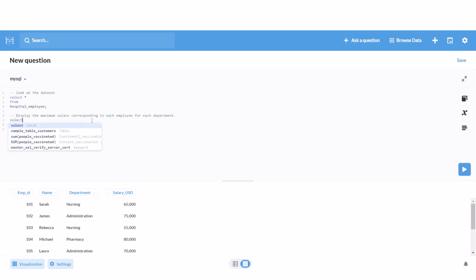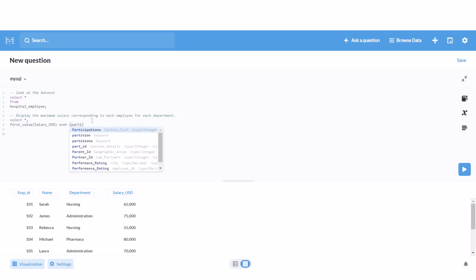So I'll do select and pick all the columns. And now we will use our function, first underscore value. This function also takes a column name, meaning the column for which you want to pick the first value within the partition. We want to pick the first value from the salary column, so we will pick salary underscore USD. Now we will partition it over department, so partition by department.